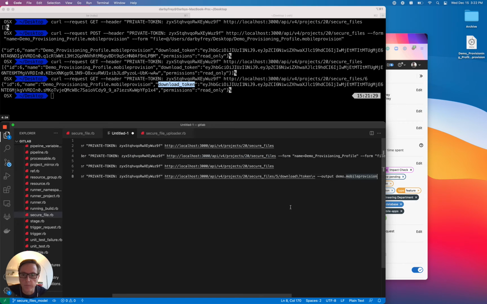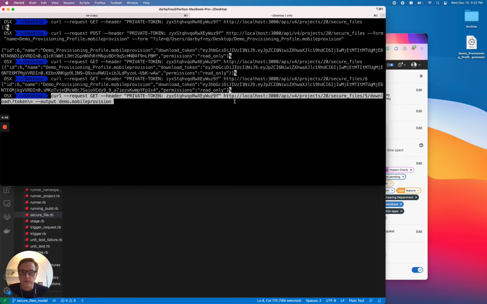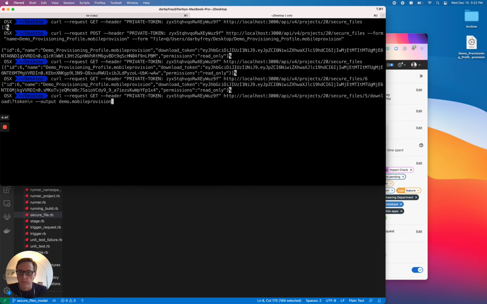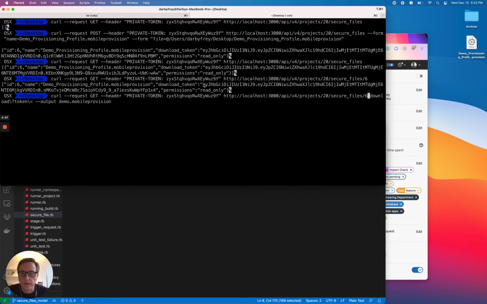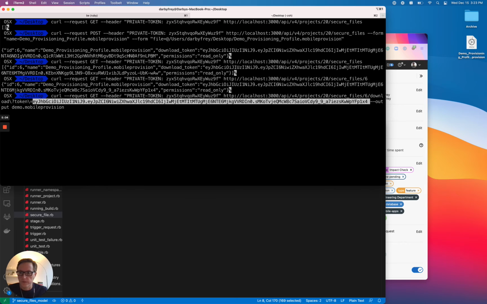So what I can do here is, I've got a sample here. And what this is doing is going to actually be the download of the file. So what I need to do here is set the file ID. So this was file ID 6. And then I need to get that download token from that response there. So let me copy that, and we pass that into the token param here.